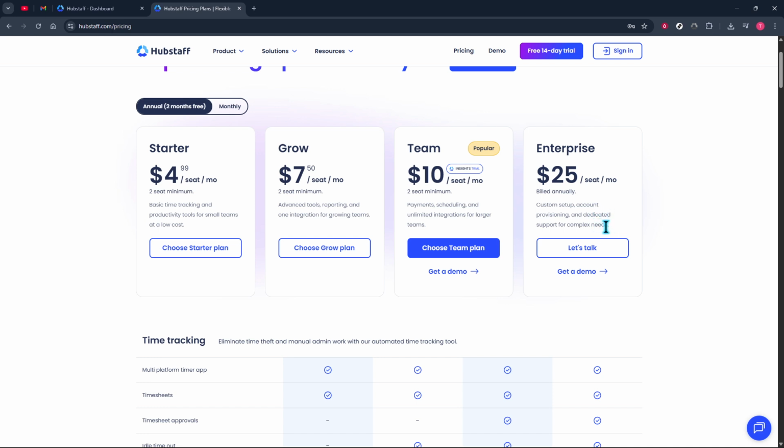your current workflow, and think about what you'll need in the next 6 to 12 months. Start with the smallest plan that covers today's needs and move up only when you outgrow it. That's it. Now you know exactly how to choose the right Hubstaff plan as a beginner.